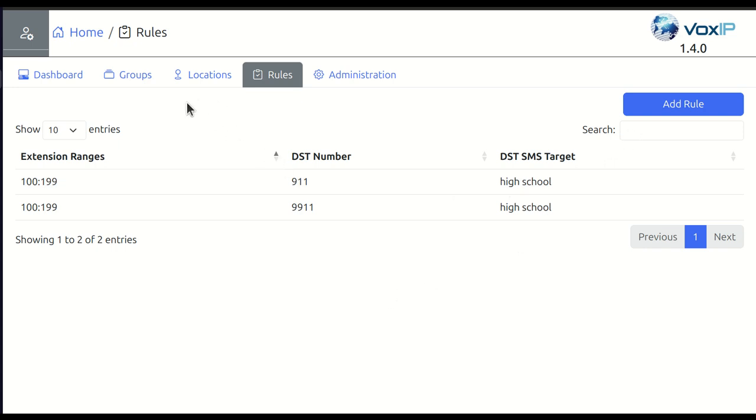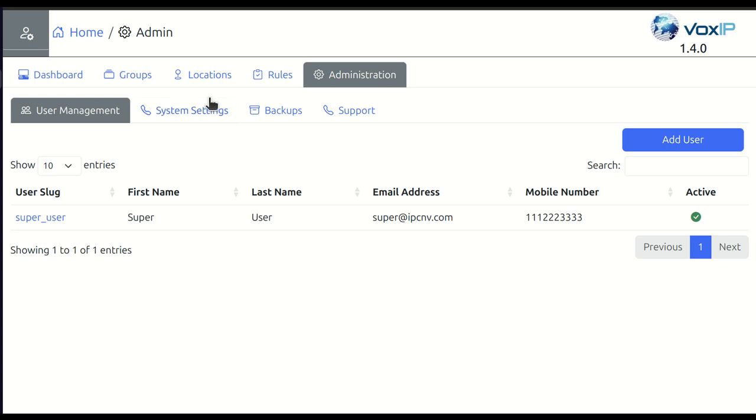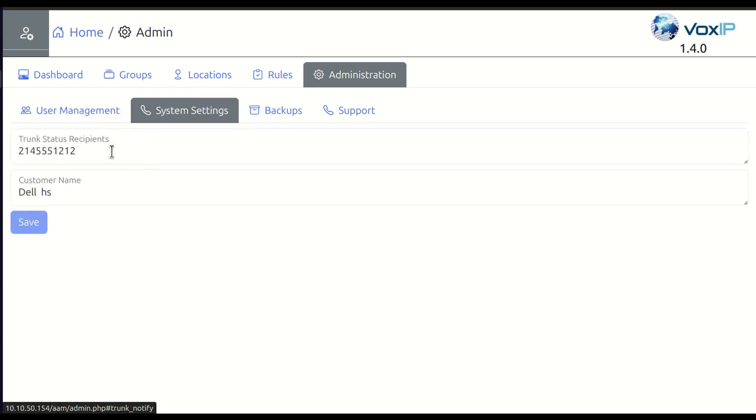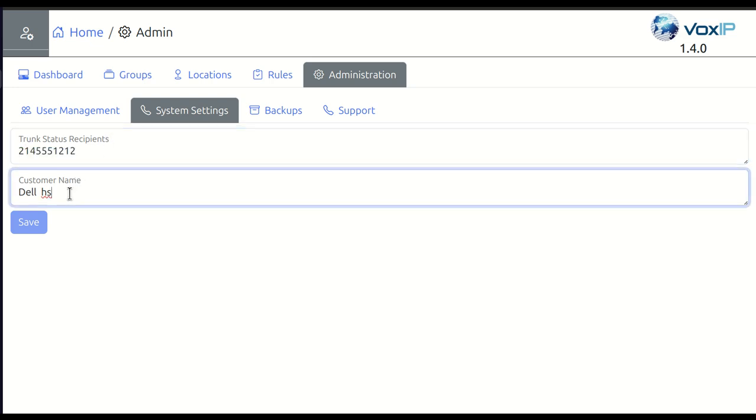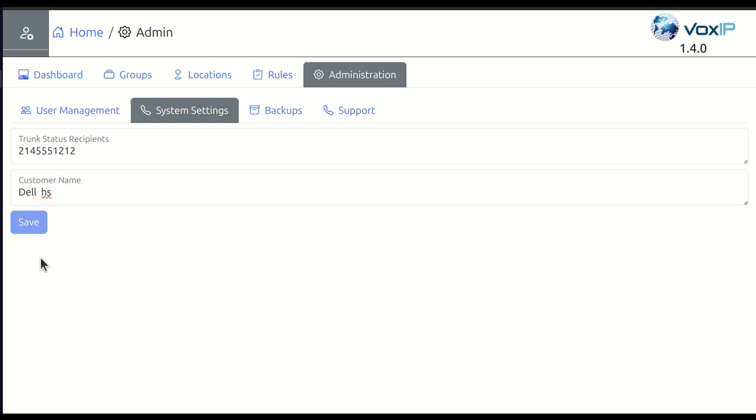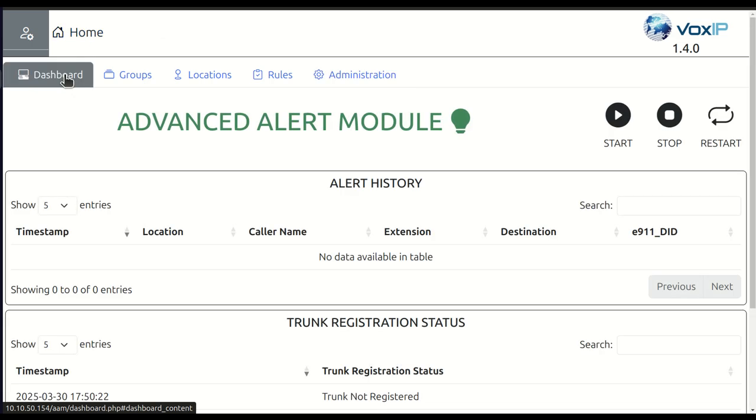The only thing left we need to do is go over here to administration, system settings, and we need to create a number that'll be notified if the trunk goes offline. That's not a 911 emergency, but someone who's responsible, say like your technology person, and you could even have other people back you up if it's not your technology, and you want to give a unique name so that person knows which trunk is down. So that's it. The advanced alert module set up, everything's good to go.